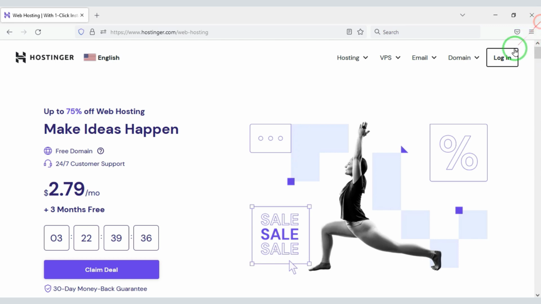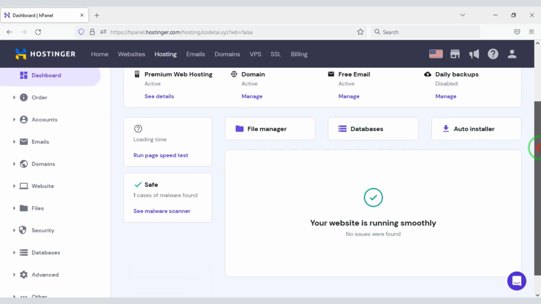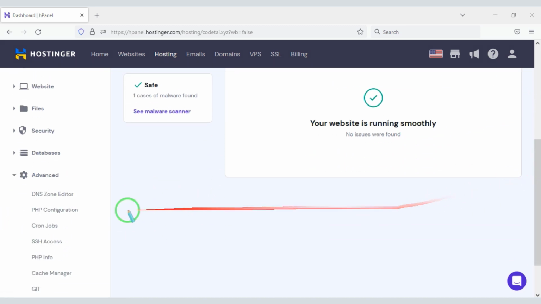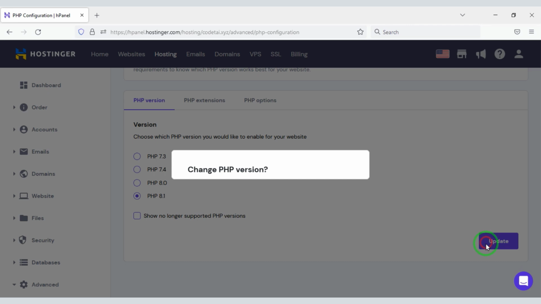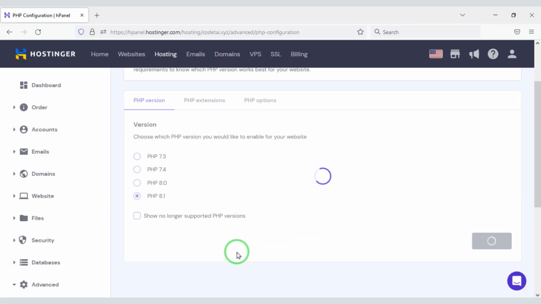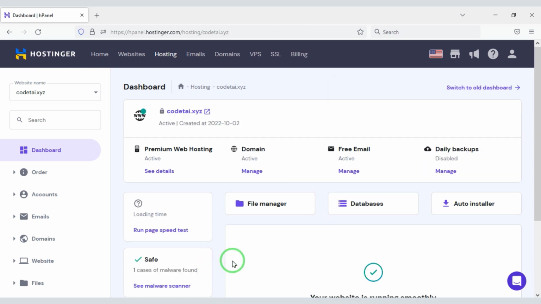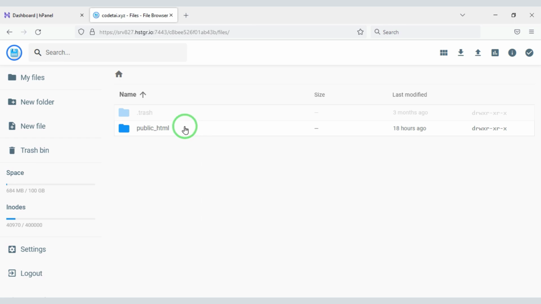I have already purchased domain hosting from Hostinger, so I will log into the account now. Now first we need to change the PHP version. We will select the PHP 8.1 version. Then we will click on File Manager to upload the source code. Now go to the Public HTML folder.